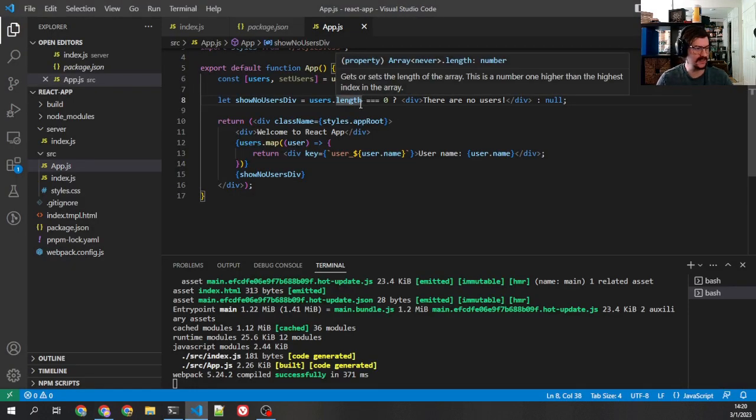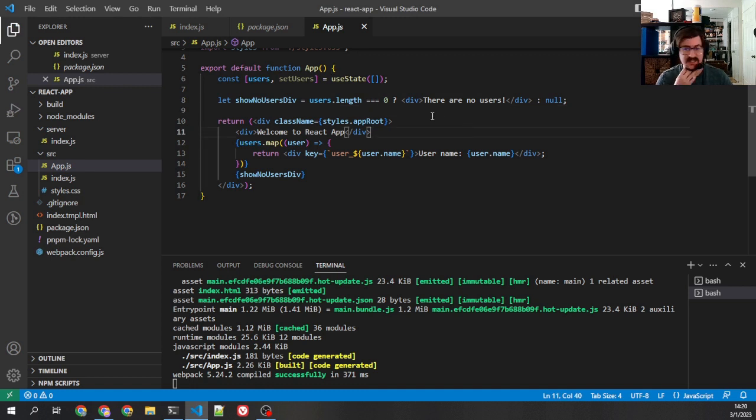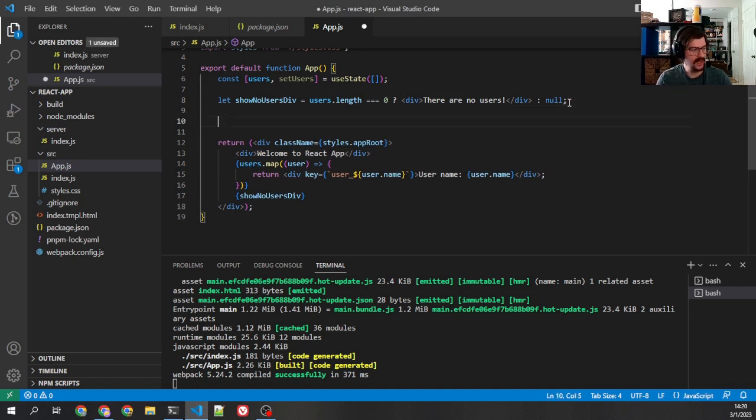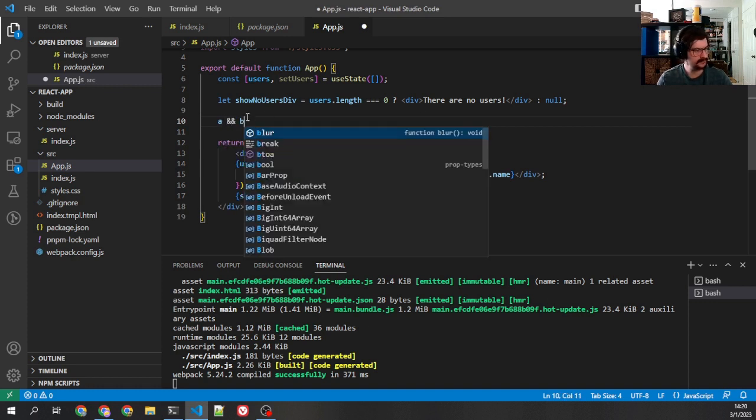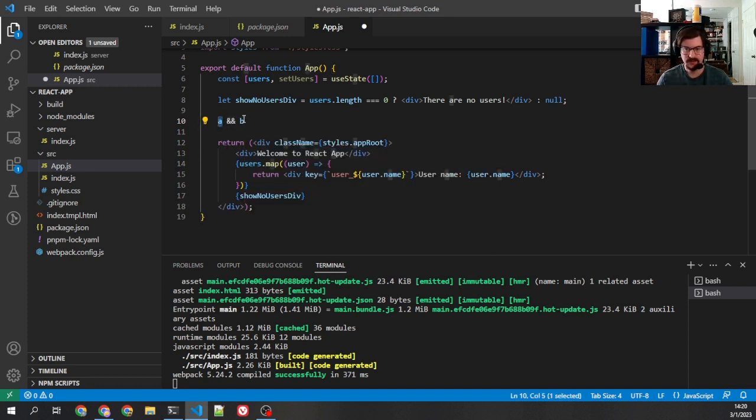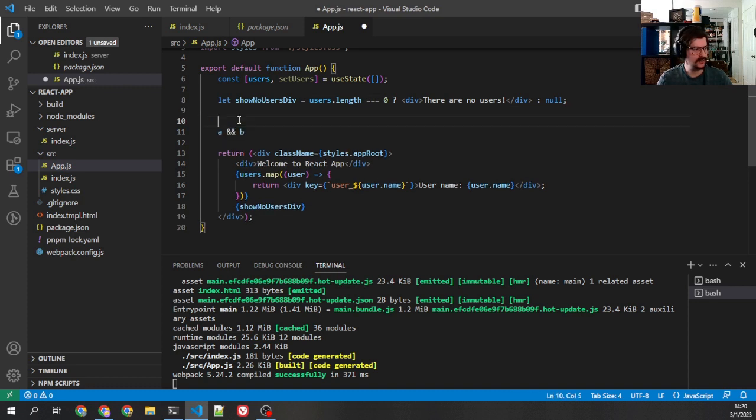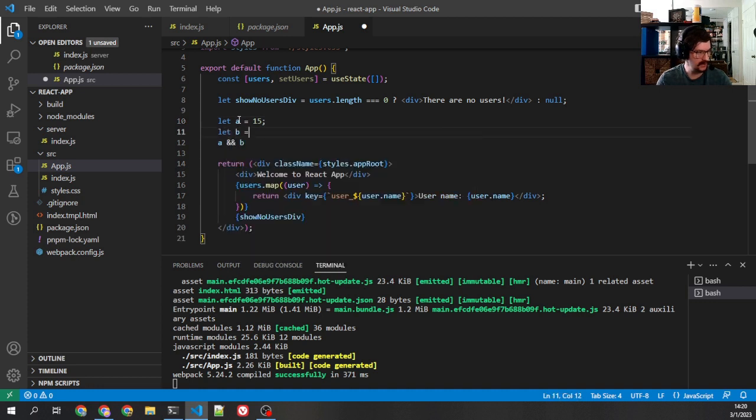But this is kind of messy, and I don't like ternaries. There is a special thing with JavaScript: if you have A and B, and A is true and B is true, the result is going to be B. So let's say let A equals 15, let B equals 20. If I say let C equals A and B, the result is going to be B.